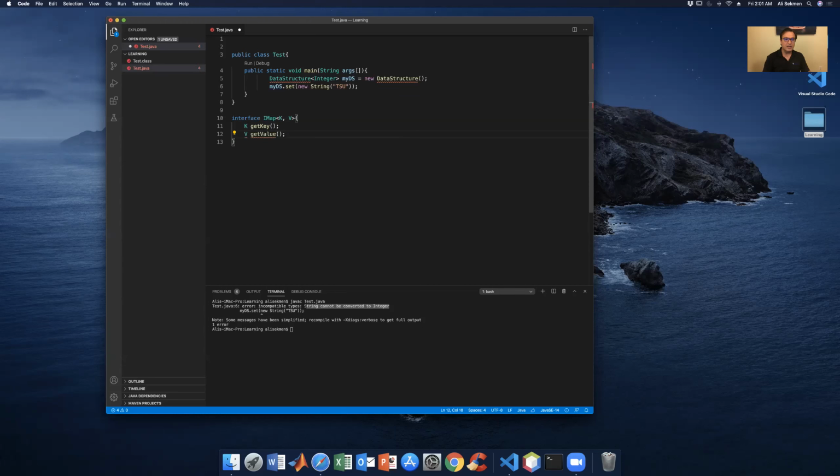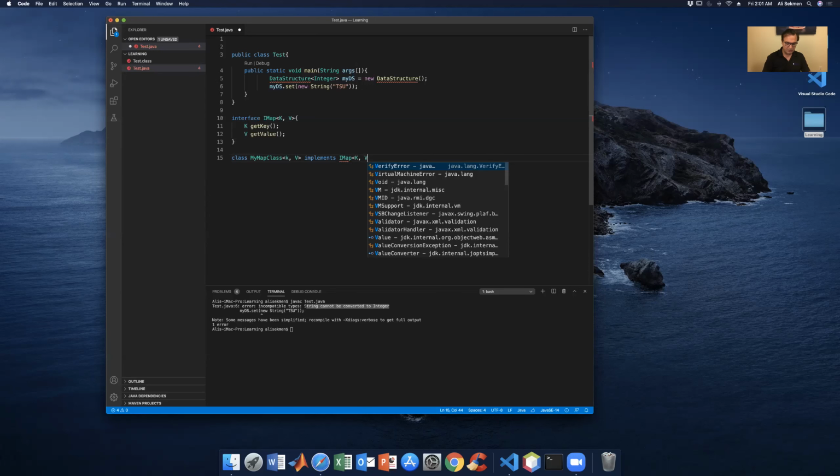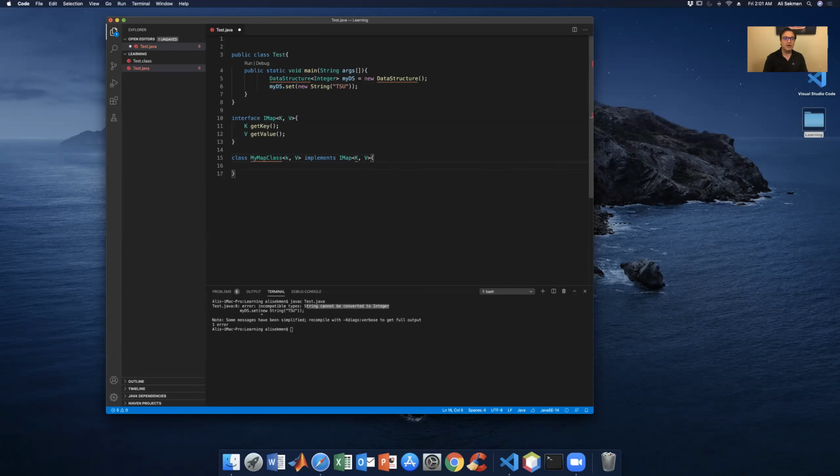So my interface has two methods. One is get key, the other one is get value. Depending on K and V, they will return appropriate types. Then I define a class. I name it my map class, and I also say that it's going to be parameterized as K and V, and which implements IMap, and IMap is parameterized by K and V, okay? So this is my class. Of course, it's going to be capital K.